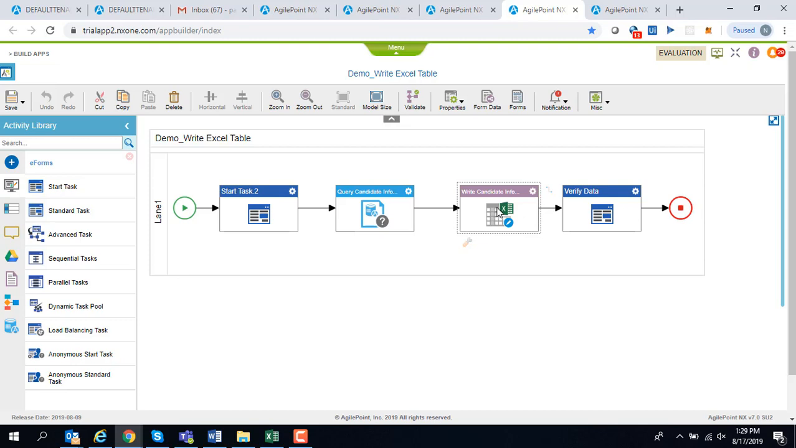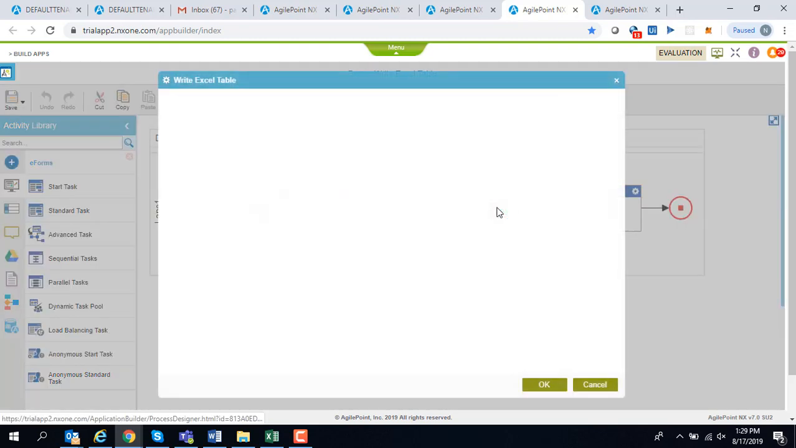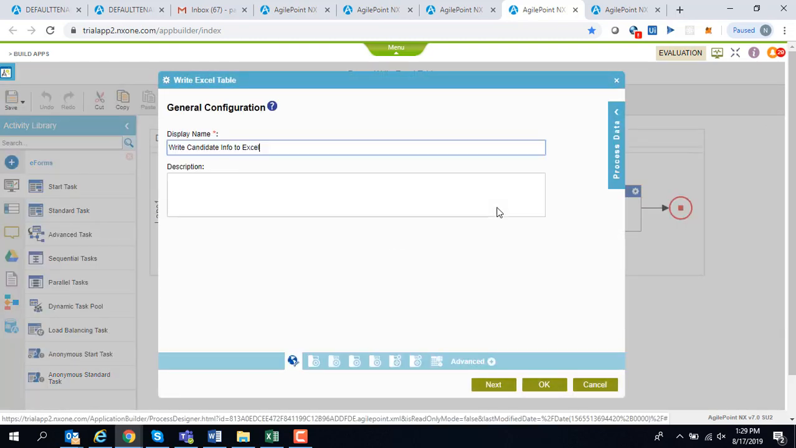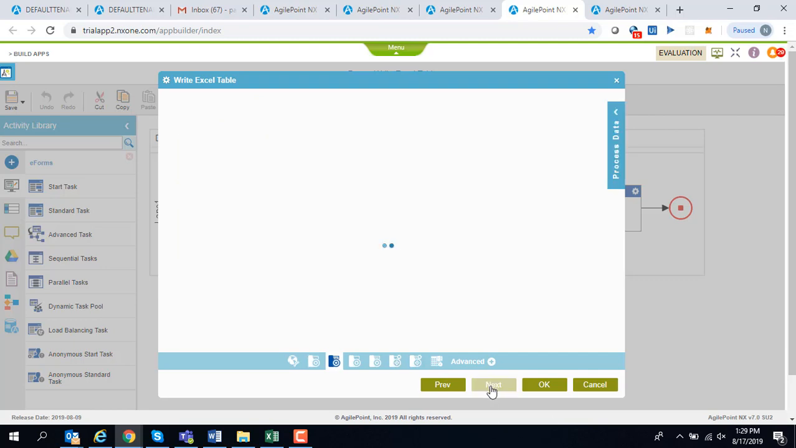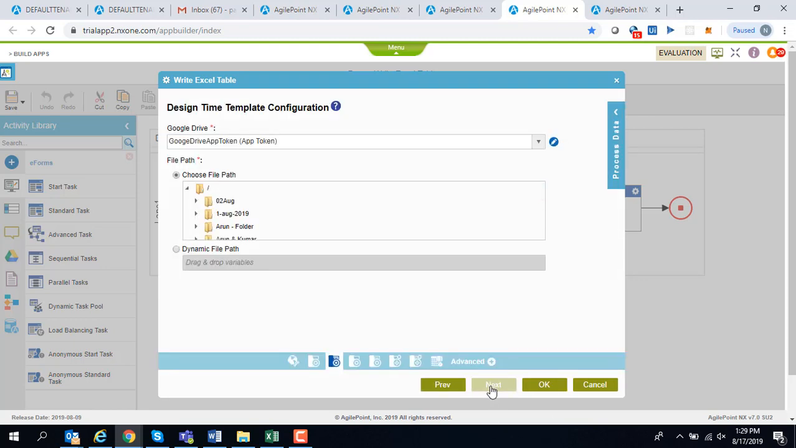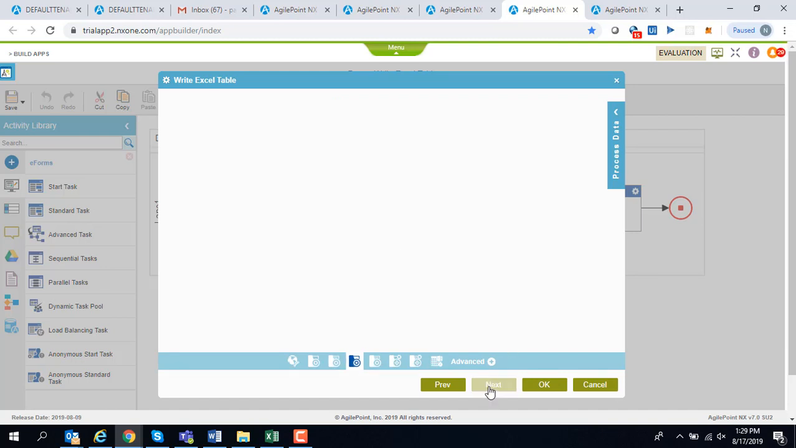Now once I have read the values from the data entity, I'm going to write it back into an Excel sheet. So I have the write Excel table shape over here. I'm again going to save it in Google Drive. Again, it asks me to select a design time template so that I know the names of the columns which would be available in the Excel.